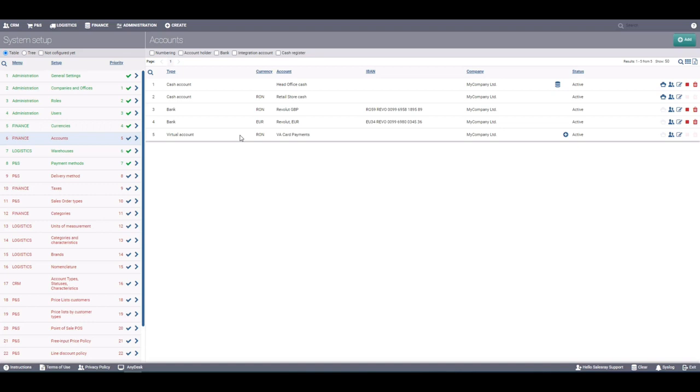Virtual accounts are used when you have debit or credit card payments at POS terminals, when you have online payments made by customers on your website or other e-commerce platforms, or when you work with couriers and you want to know what money is going to come from them in the future.